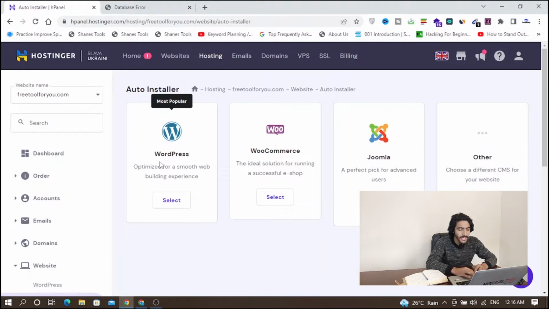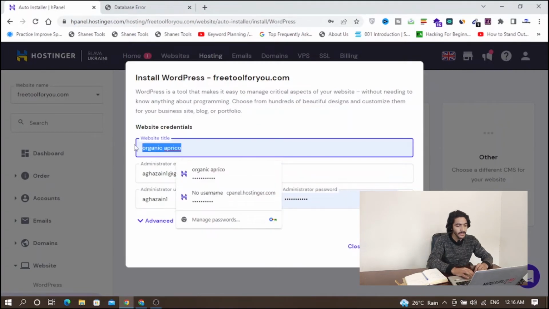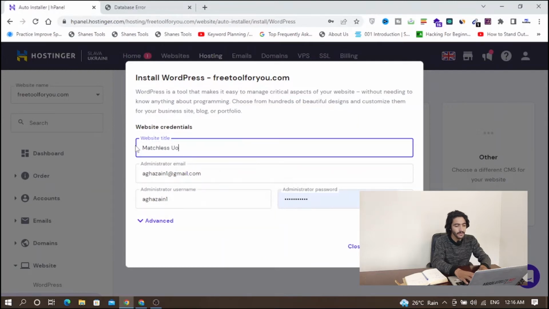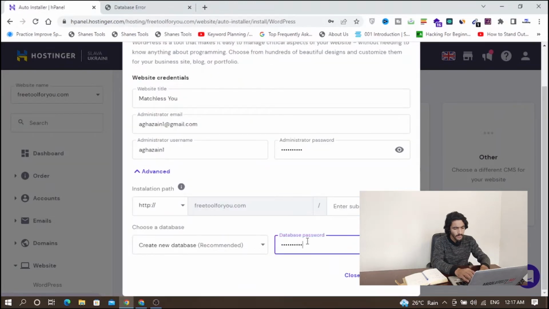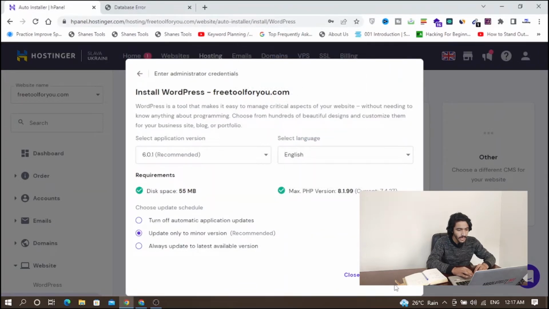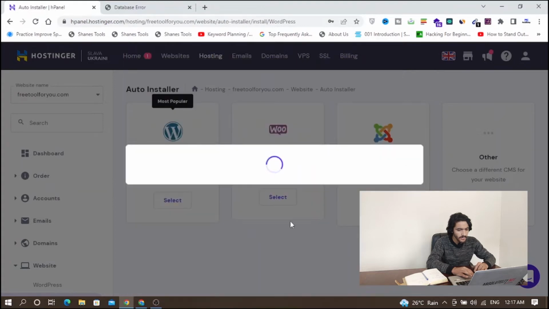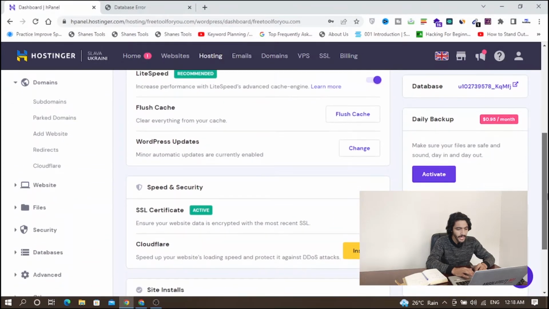And from here, you can see that WordPress is optimized for smooth performance. So I will select WordPress, and then I will enter my name, Matchless You, which is the name of my business. Now I'll click on the next button and save, and then click on install. Okay, now as you can see, it's done. My WordPress has been installed on my website.